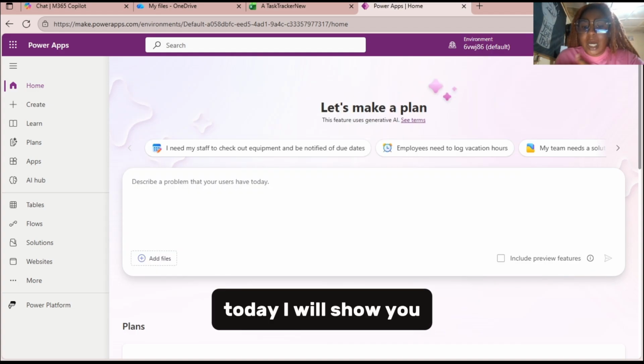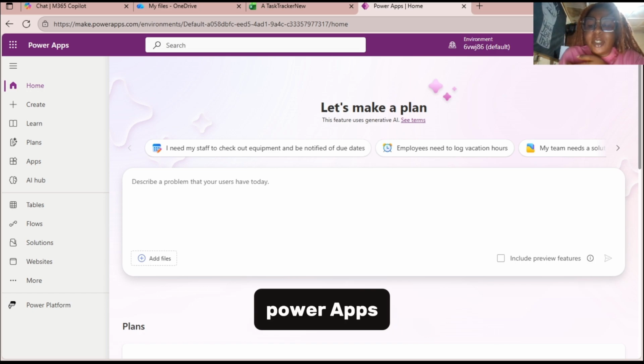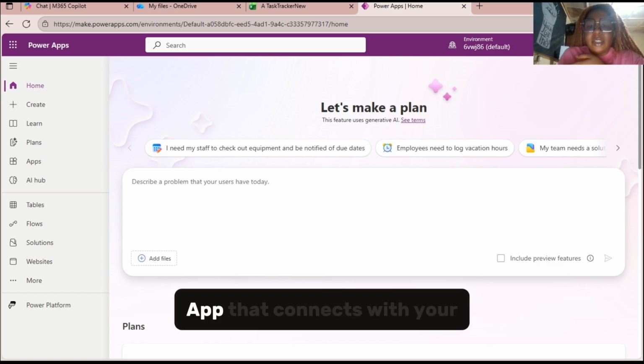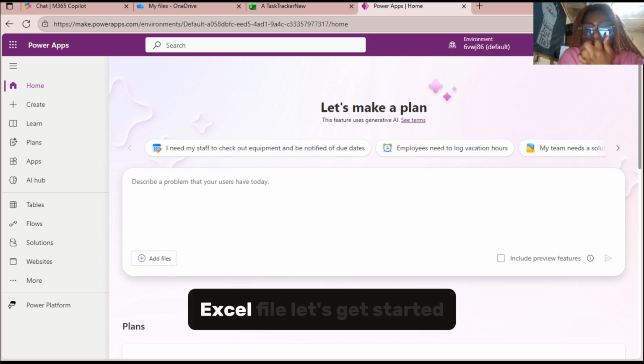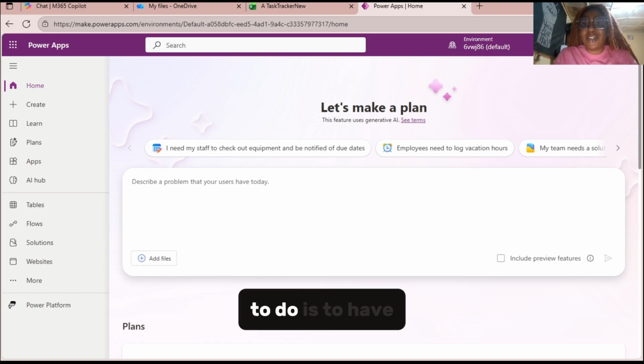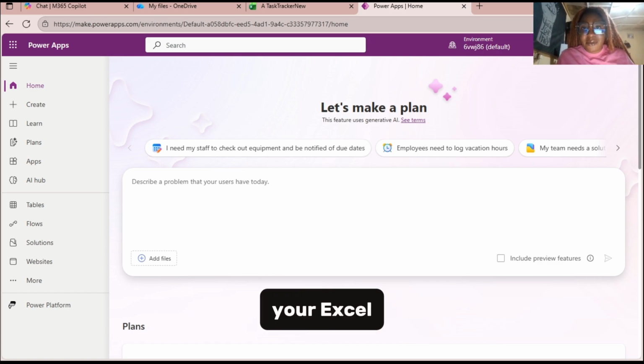Today I'll show you how to build your first Power App in just 15 minutes, a simple task tracker app that connects with your Microsoft 365 Excel file. Let's get started. Alright, so the first thing you need to do is to have your Excel file created, right?